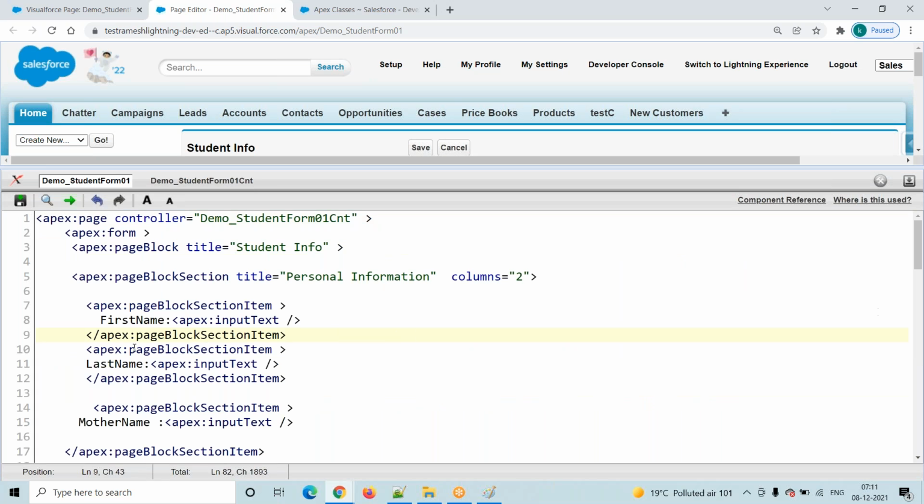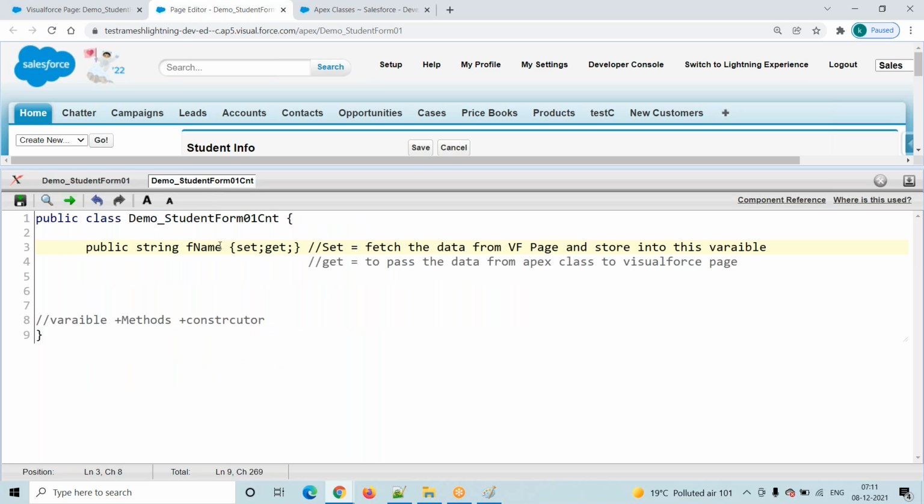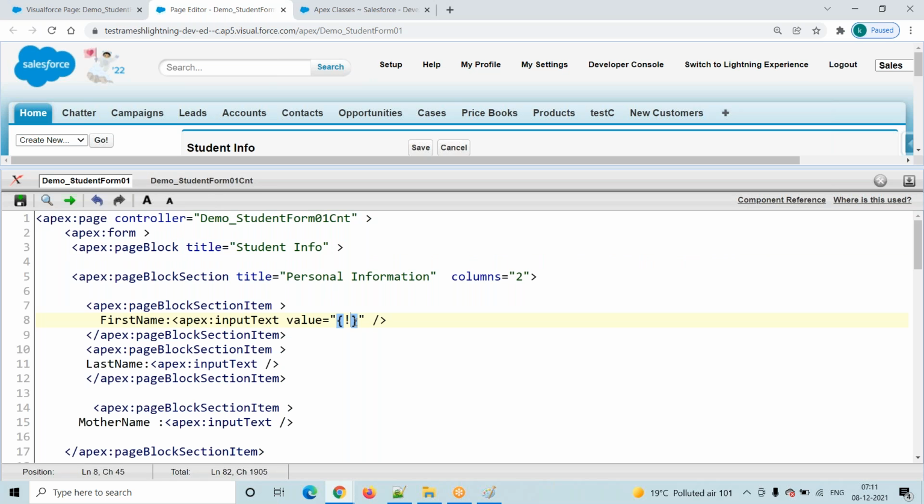apex:inputText tag here, line number 8, the apex:inputText tag, right? See here, value is one attribute. We are telling the system that whatever data the user entered, you have to pass that data to this particular variable. Now this will clear all our questions. See here why we are using the value attribute.